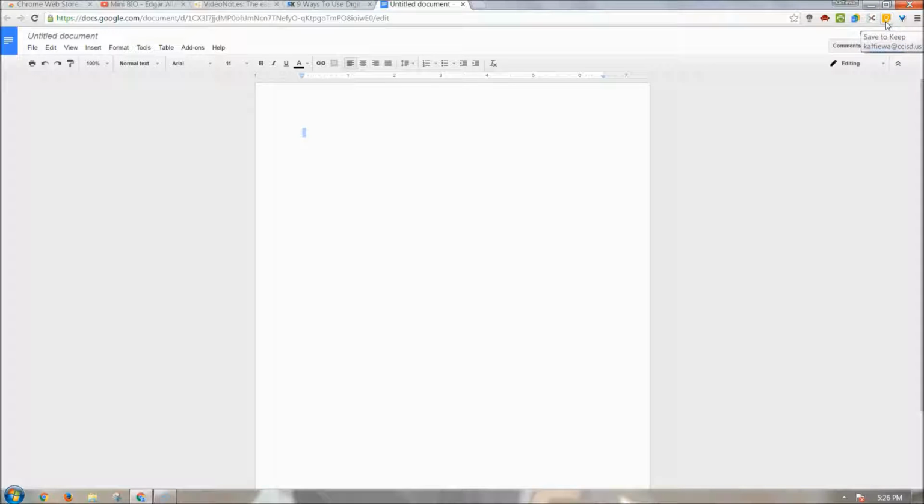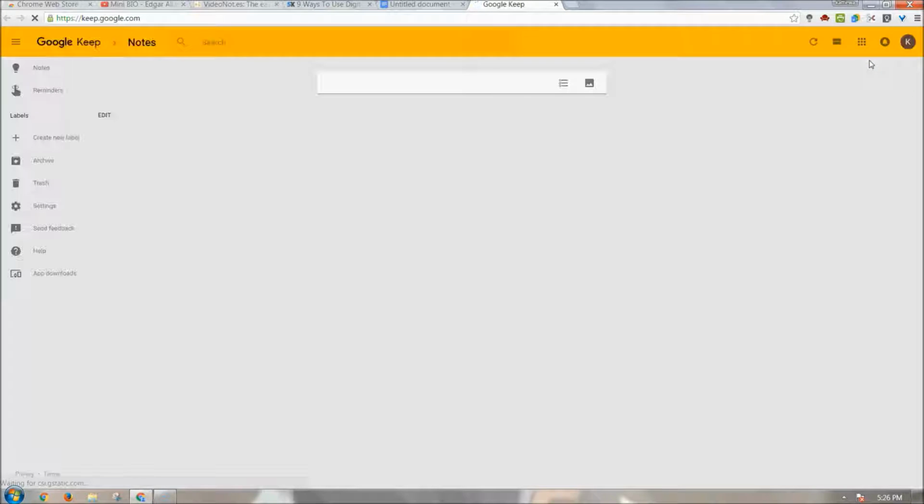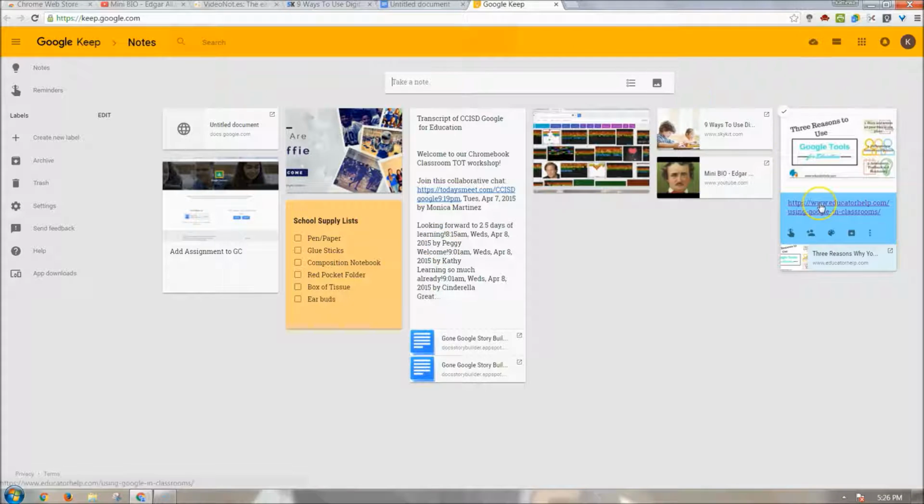The next one I was showing you is Save to Keep. It is a Google Chrome extension. You can open a new blank note, or you can highlight or click on and save notes from online that you're using as you're browsing. It's really one nice place to keep all of your things together. It will keep a list and notes on my phone and other devices, everything in one place.